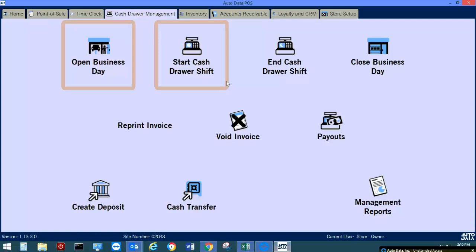Now, if you're moving money from the cash drawer, you need to do a cash transfer to your safe, meaning this is how much money I'm taking out of my drawer and I'm moving it over, kind of like a deposit or midday deposit in your eyes.